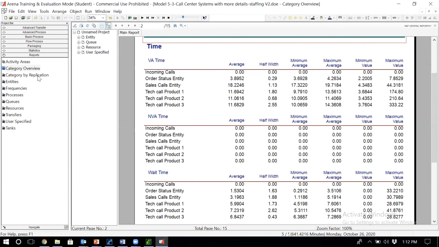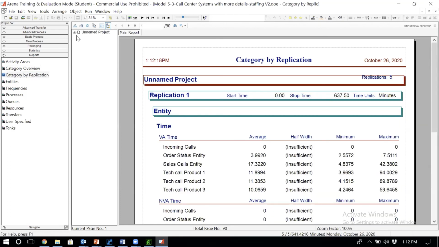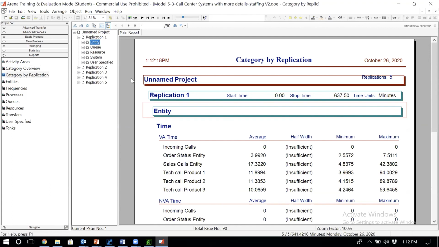And then if you want to see the results of each replication, just click here on the replications. Then if you open this plus, you see replication 1, 2, 3, 4, 5. You can go here and see the results of each one of the replications. Okay, so that's why you see half width. If I just look at one replication, I don't have anything for half width. It doesn't have a meaning because it's just one number for each of these things that I'm looking for. So you see the results of the replications here.